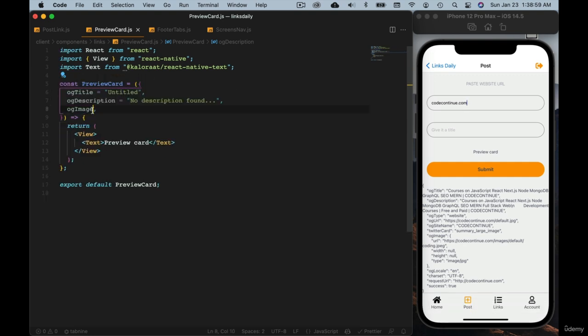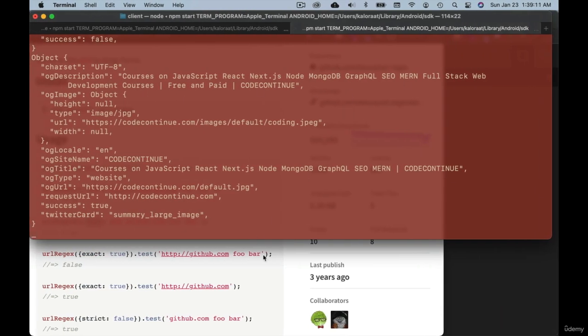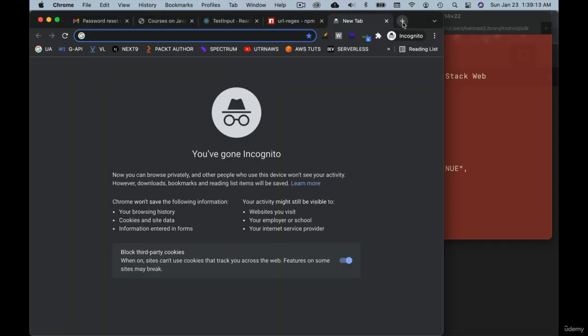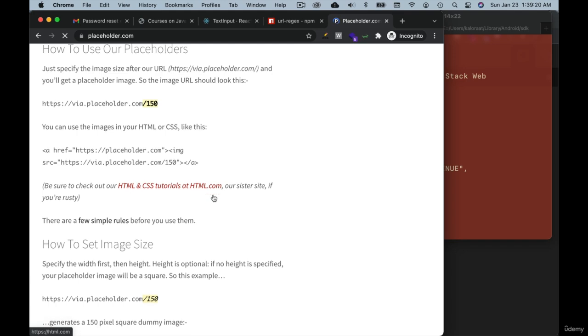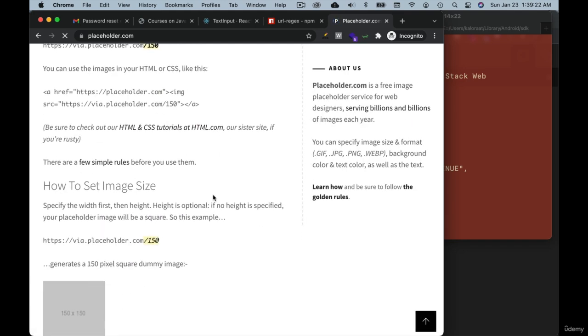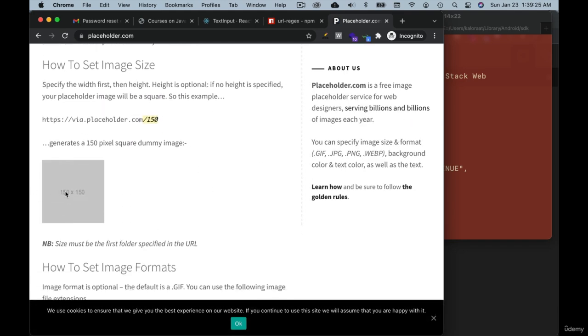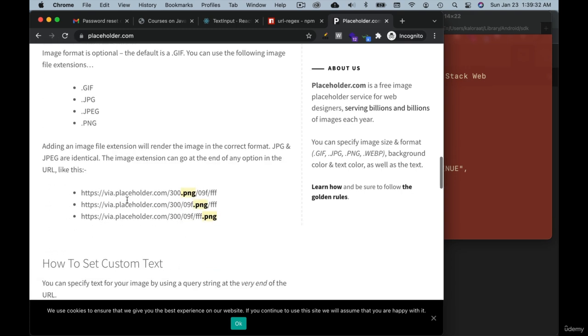And for image also, you can use a default image. So if some websites, most of them, would have the Open Graph, but if they don't, then we can show some kind of a default image. And for that, I like to use placeholder.com. What you can do here is you can grab this URL and you can decide what text you want it to display. Okay, so that's pretty cool. So that's what we're going to try.